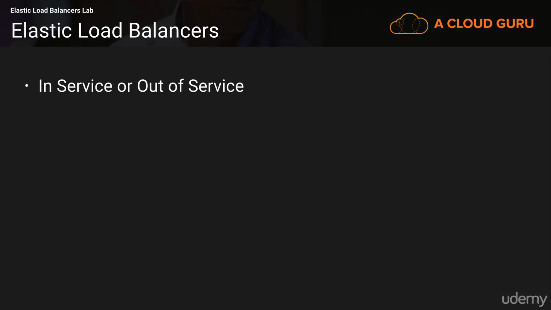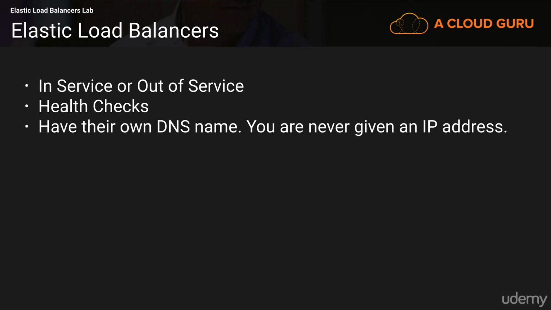Okay, so what have we learned in this lab? Well, we've learned that load balancers can be in service or out of service, and whether or not it's in service depends on your health checks. Now remember, you've got healthy thresholds and unhealthy thresholds, and then you've got a polling duration, and we went through that in the lab. And the final thing to remember is that Elastic Load Balancers have their own DNS names. You're never given an IP address for an Elastic Load Balancer.